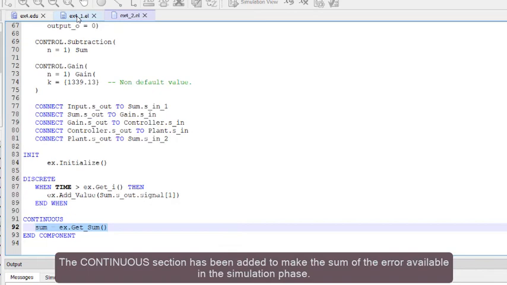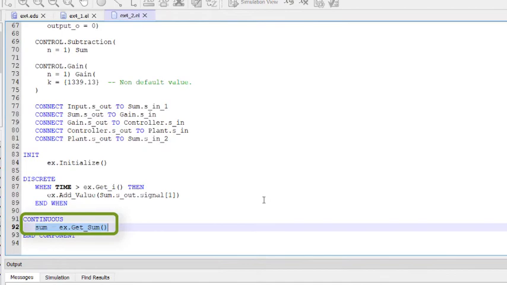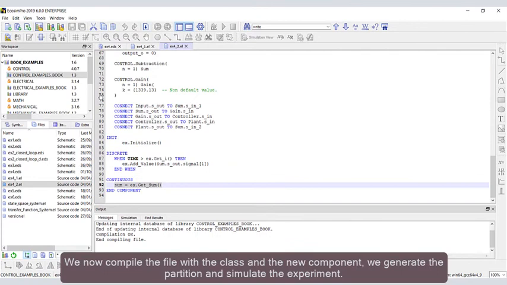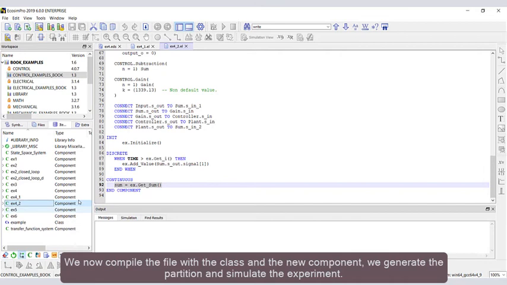A continuous section has been added to make the sum of the error available in the simulation phase. We now compile the file with the class and the new component. We generate the partition and simulate the experiment.